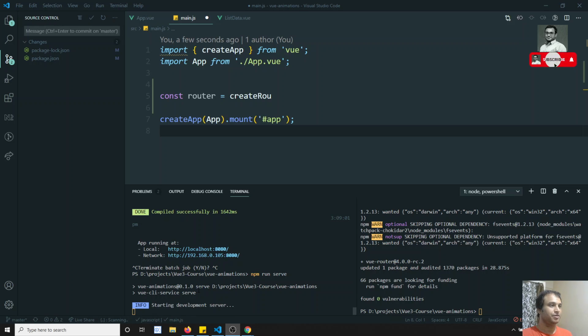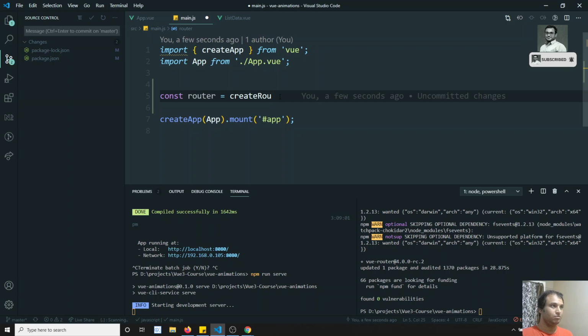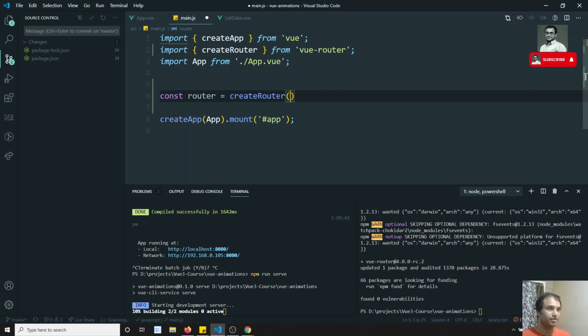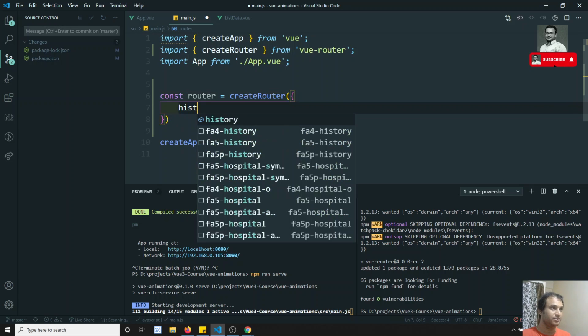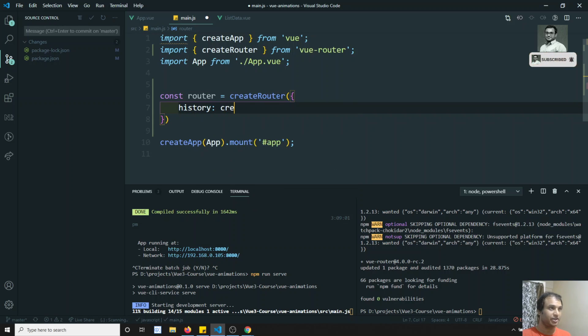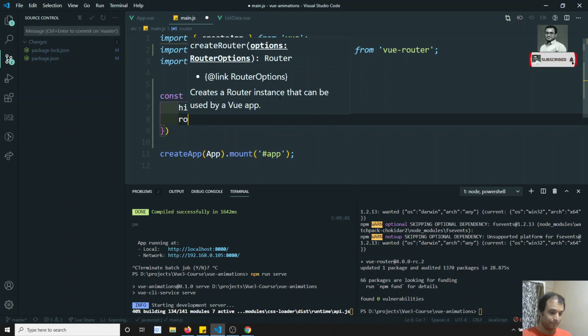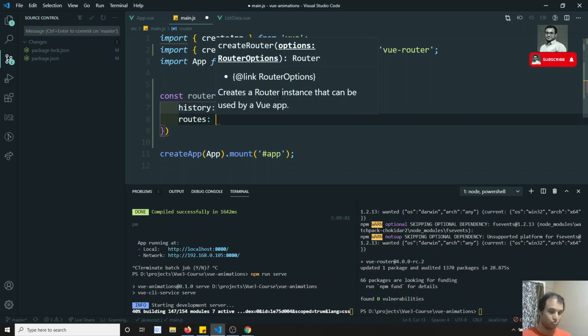I'm rerunning the server again. Now let's see that createRouter. Here we are able to see createRouter, and it will take an object. The first one is the history, which will be createWebHistory, or otherwise if you want hash URLs, you can have those. Another one will be the routes. I will have two simple routes.